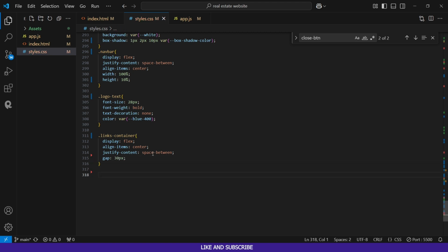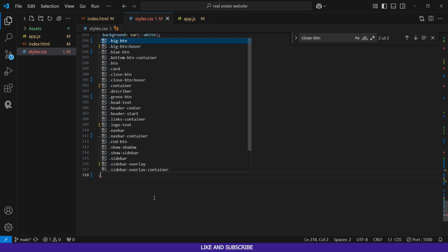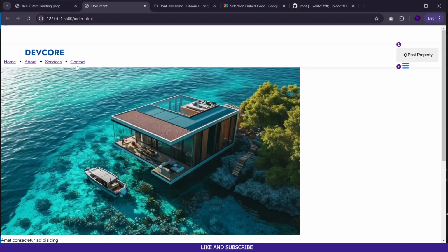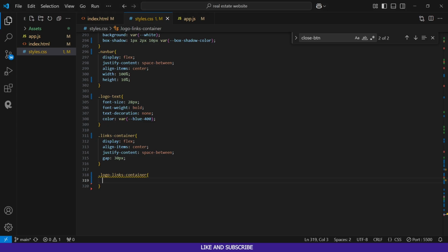Then next we're going to go ahead and style our logo links container. Let's see what our links look like for now. As you can see, this is our links. They are just looking like what we have. Now let's go ahead and add some styles to our logo links container.